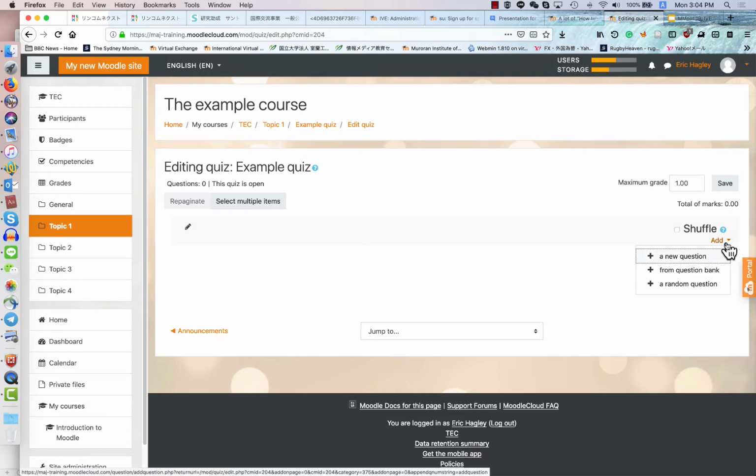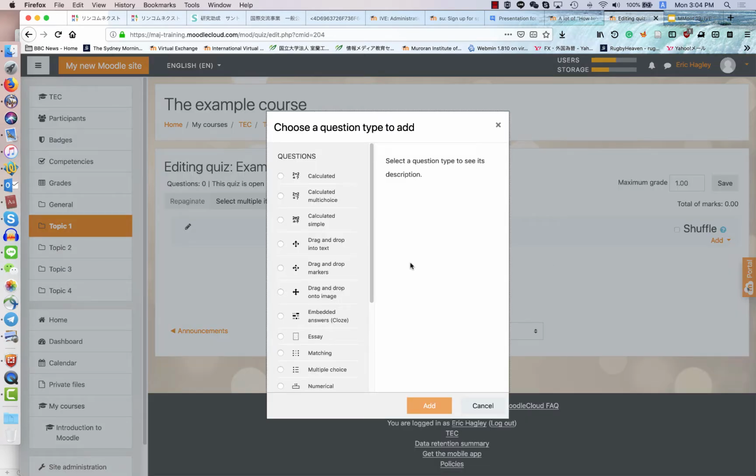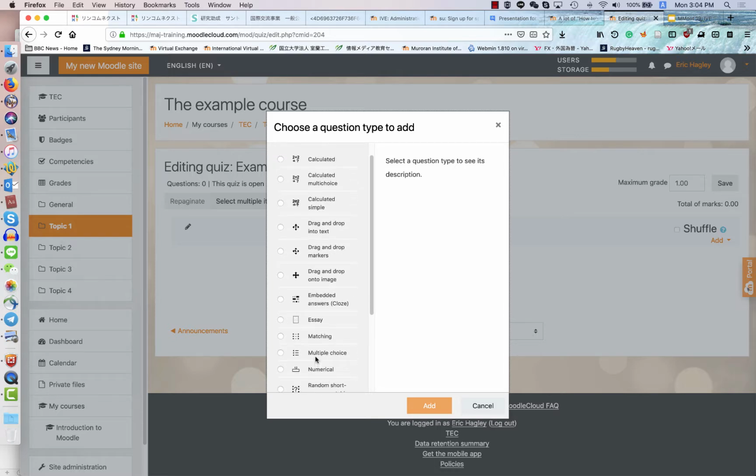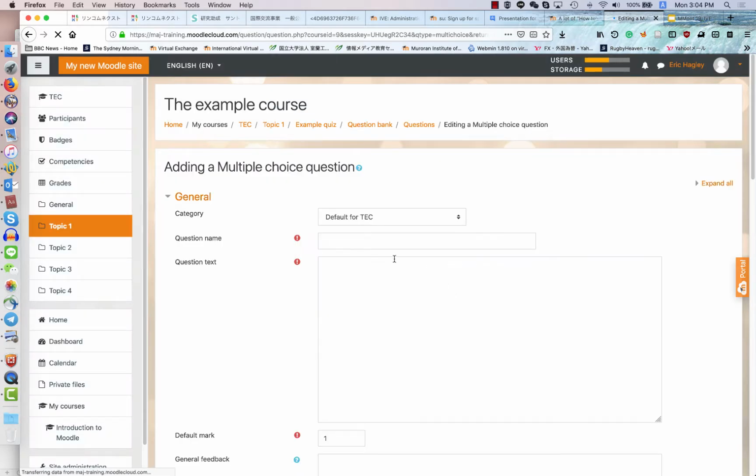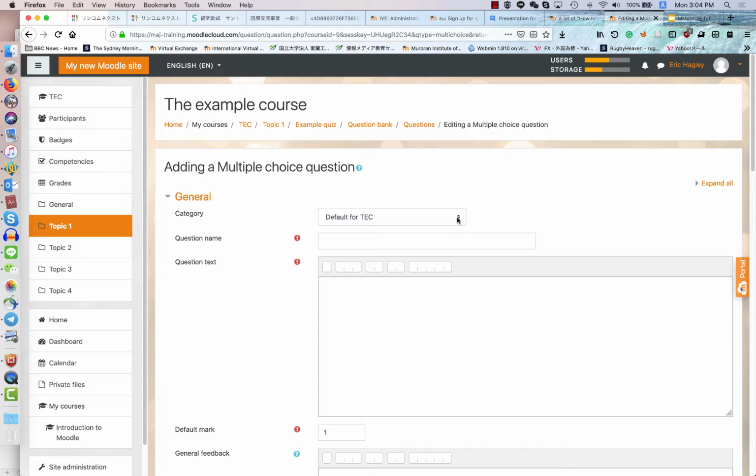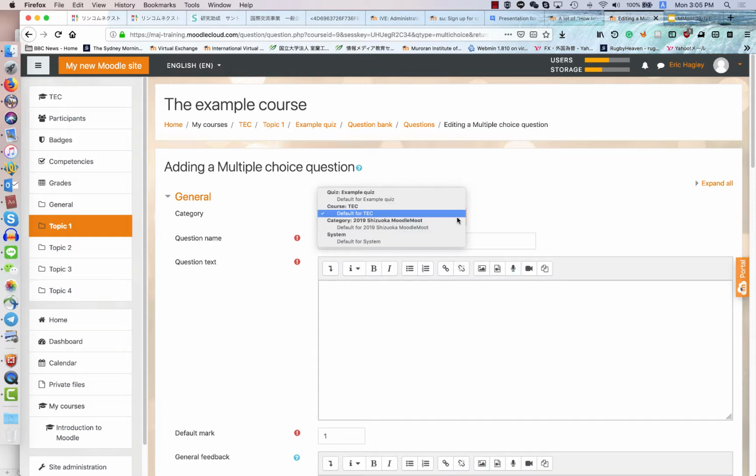Okay, so we're going to add a new question. I mentioned that we're going to add a multiple choice question, so let's do that. Click on Add. Now, remembering what I mentioned about defaults for categories, very, very important. So at the moment we haven't created any properly. We just have default for this particular course, but later hopefully you'll see how important those categories are.